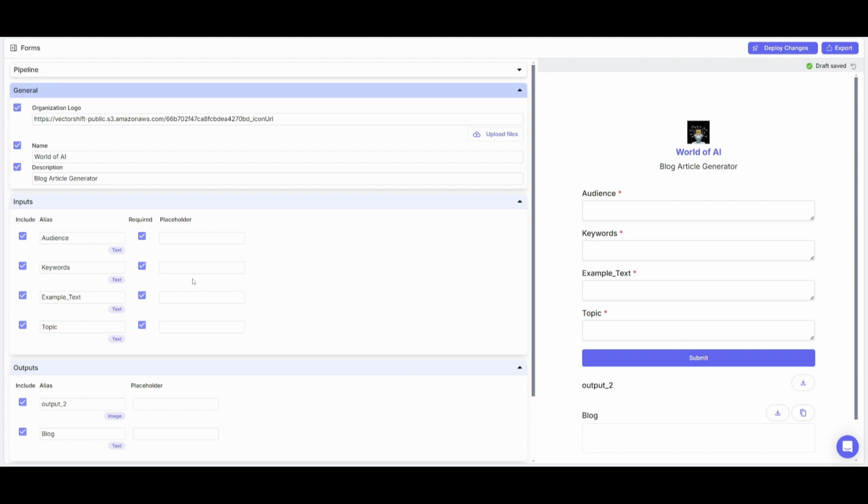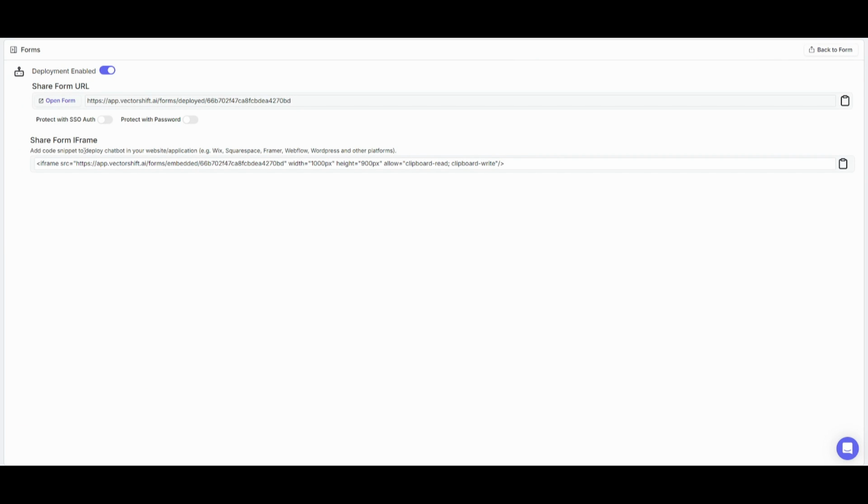I made a couple of changes. I added my own logo, I changed it to World of AI, and I stated that it's a blog article generator. To see how your application looks, what you can do is open the form up.